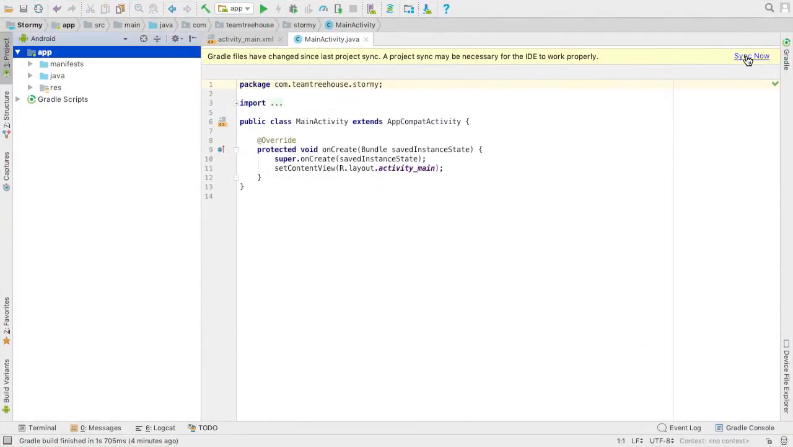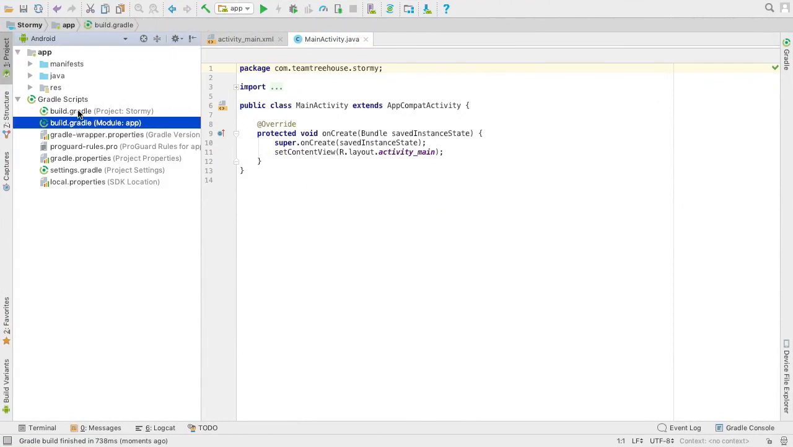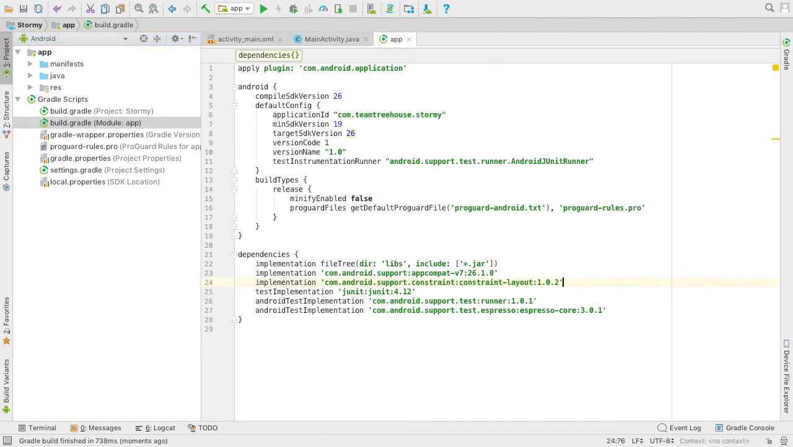In the project pane, we need to expand Gradle scripts and the build.gradle file for our app. This one here. We don't want the Stormy project file. We want the app file. Android Studio has a main module, typically called app, that has application-specific code. This is the file in which we can paste our line of code from OK HTTP. Looking in here, though, where should it go?